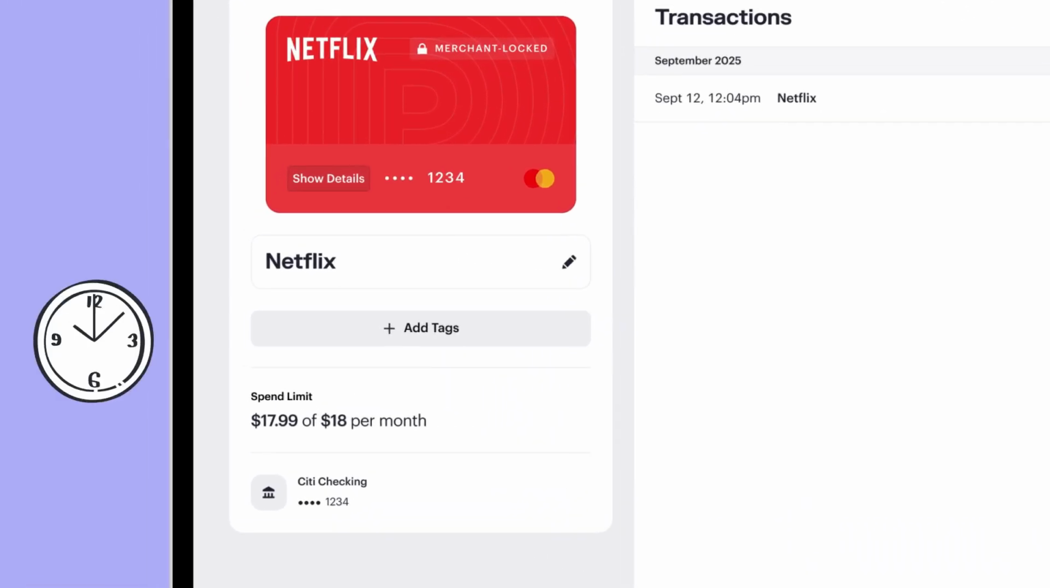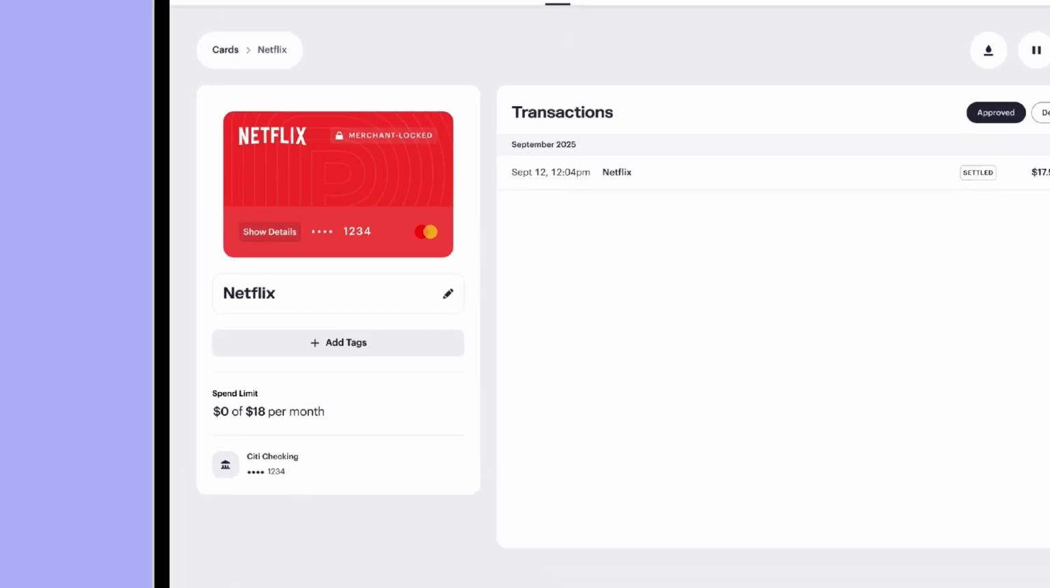Now let's take a closer look at how your Privacy card works. Spend limits reset on a rolling basis. So if Netflix charges you today, your limit will refresh on the same day next month, and you can change your spend limit at any time.